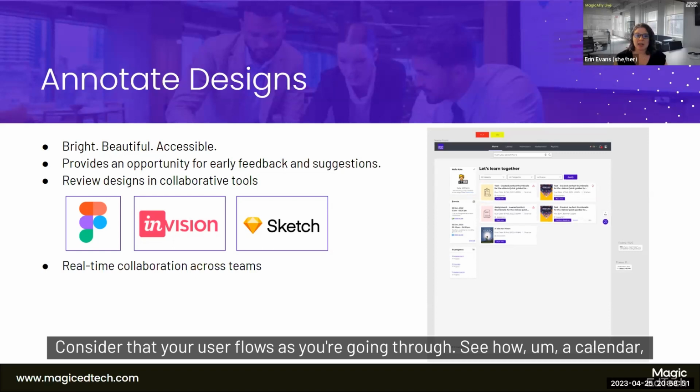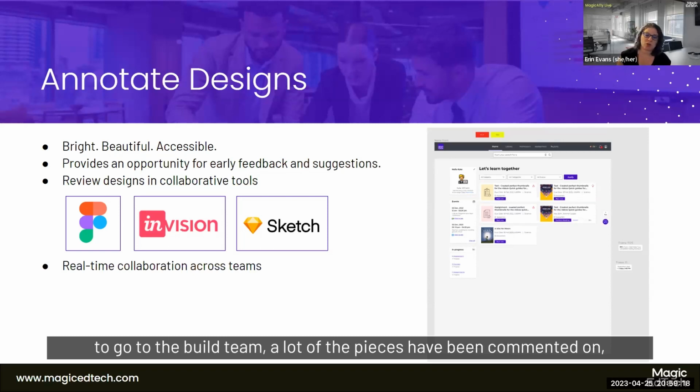See how a calendar, is it going to be a pop up and cover something, or are you planning for it to pop open on the side? Those are some of the types of things that you can do through these tools. And as you're building those design elements, you can be looking for accessibility barriers as you go. It's a real-time collaboration element, and it really does help to get some of the issues out of the way. So by the time all of this is ready to go to the build team, a lot of the pieces have been commented on, considered, talked through, and now you're ready to build.